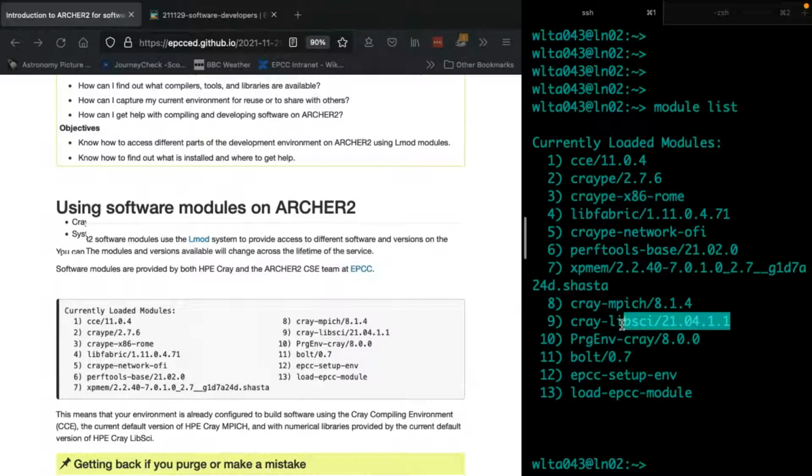So when you log in, by default, everything is configured so that you'll jump in with the Cray compilers loaded. Some people sometimes expect that when you log in, you'll have the GCC compilers loaded. That isn't the case. So we'll talk about how to switch to those in a minute.